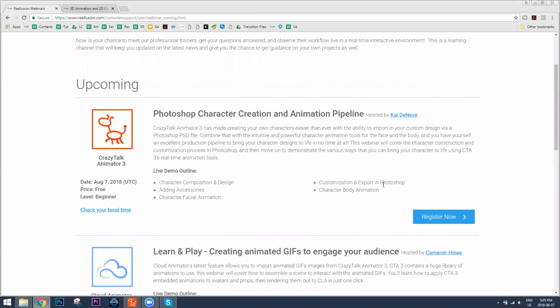We can probably do that closer to the end as well. And character body animation. It's just basically using the pipeline, okay? So it's also very important to preface this. You need to have the pipeline version of CrazyTalk Animator 3 in order to complete this, to follow the procedure we're following in this webinar.